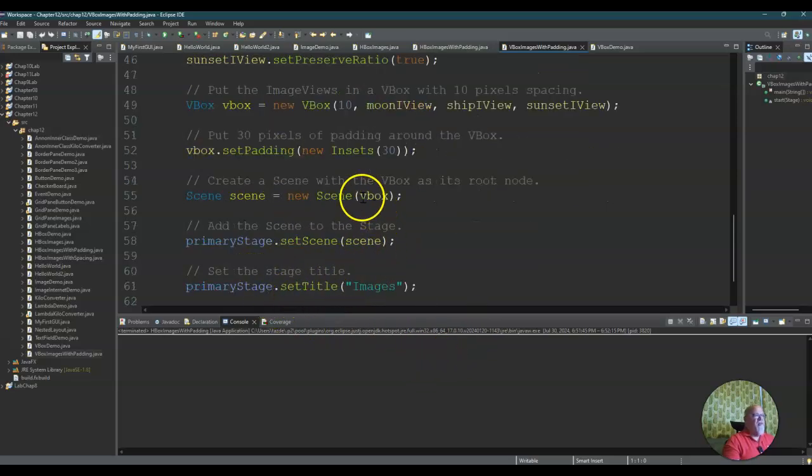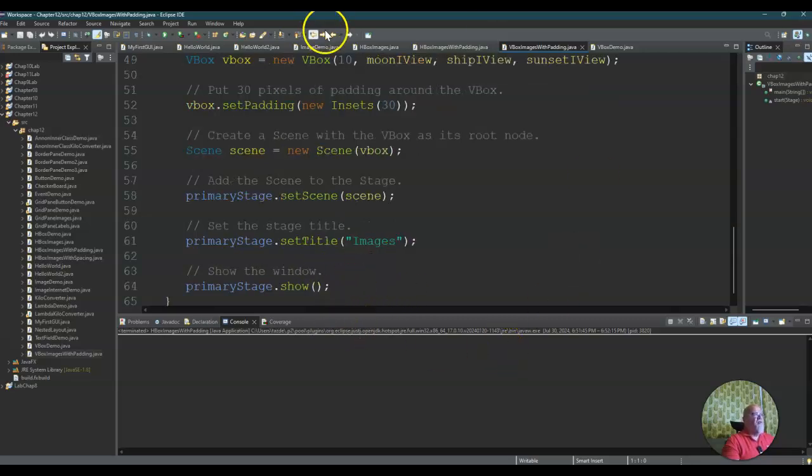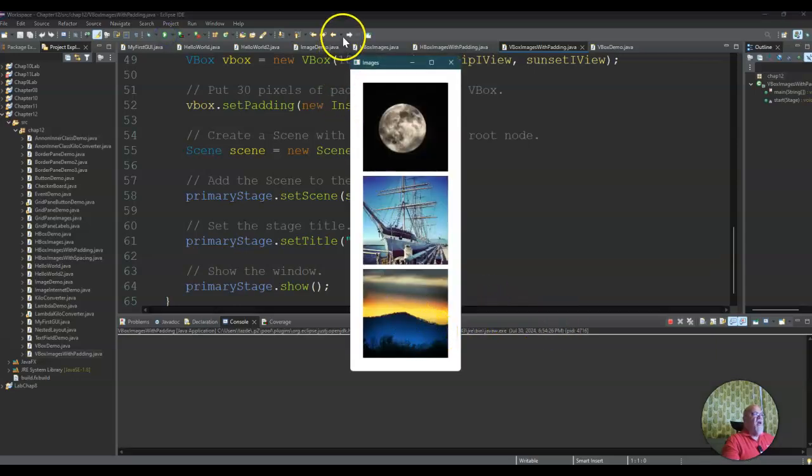I put the VBox in the scene, I put the scene in the stage, I set the title of the stage, and I show the stage. And again, when we run it, this time it's a VBox, so it basically goes vertical and not horizontal. And again, there's our spacing 10, and there's our 30 spacing around the VBox. So VBox, HBox, identical, except the HBox goes left to right, and the VBox goes up and down.